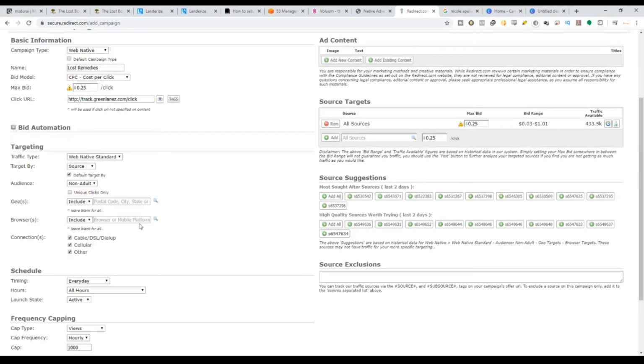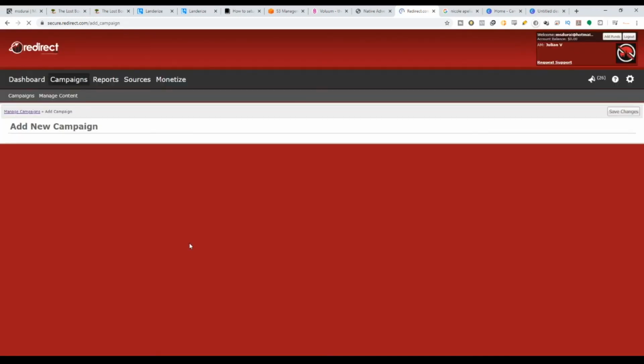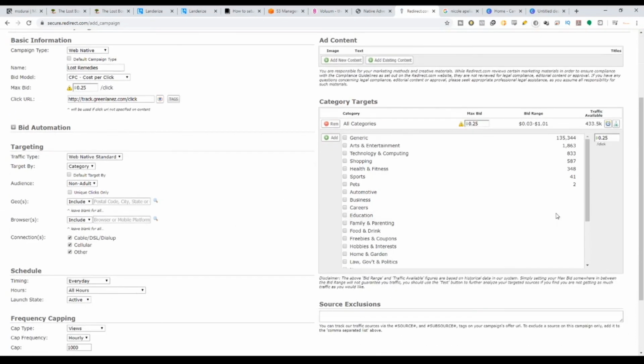Let me just minimize this because this side and this side are actually correlated. It's going to change, I'm going to show you. For traffic, we're going to do web native standard. Target is something you can choose, which is source or category. We don't want source, we want category. When I change to category, the whole thing will actually change. That's why I said it's correlated here. Okay, let's see the categories first.